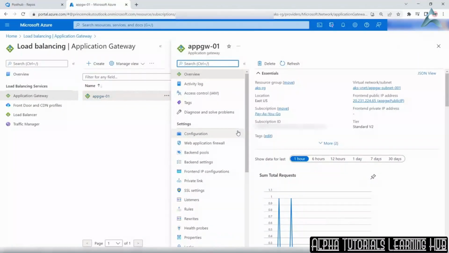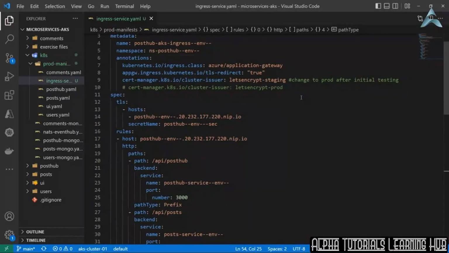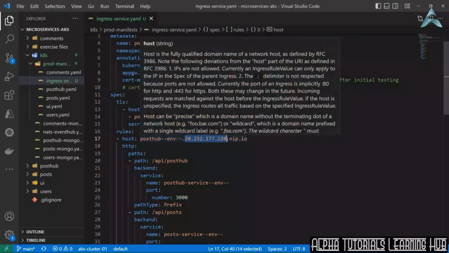Once the overview page of my Application Gateway opens, there I'll find the IP address for my Application Gateway. Simply copy that, and then let's head back to our manifest file. And where you have the IP in your host name, let's replace it with the IP of our Application Gateway. So paste this here, and also paste this here.